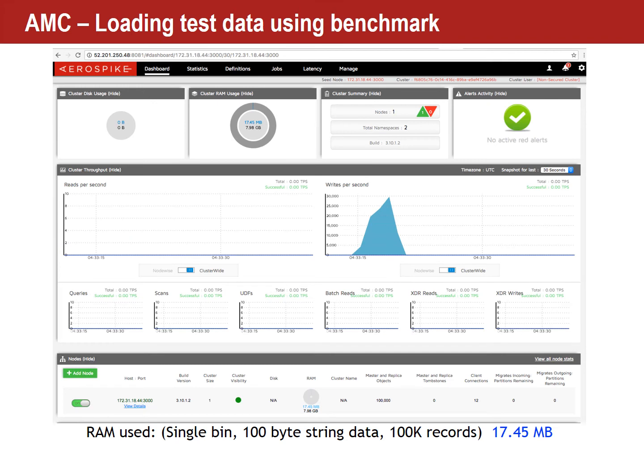The Aerospike monitoring console lets you monitor the Aerospike cluster, and it has a dashboard which gives you a quick view of what's happening, how much RAM is being used, or the cluster usage. You can scroll down further and you can see at each node level how many objects are there, the expired objects, evicted objects, all sorts of useful information about the cluster can be obtained on the Aerospike monitoring console, or AMC as we call it.